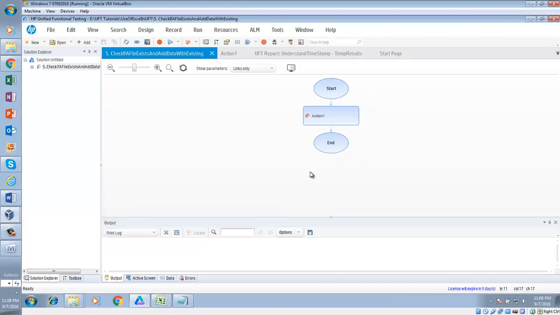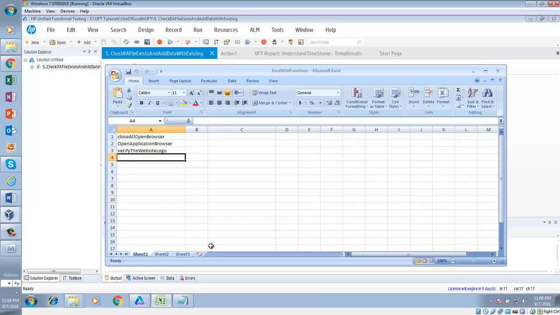Remember that day we have a... actually, see, are you familiar with these 3 functions? Closure of all, open application, open browser? Yes. Verify the website logo? No, that one is not considered. Yeah, you are familiar, we did it in the class. The link one. Okay, I got it.